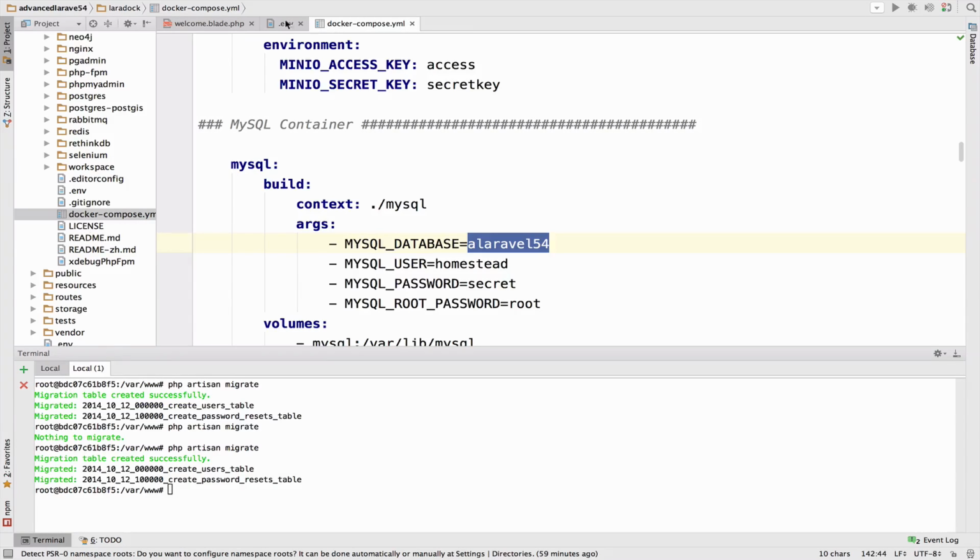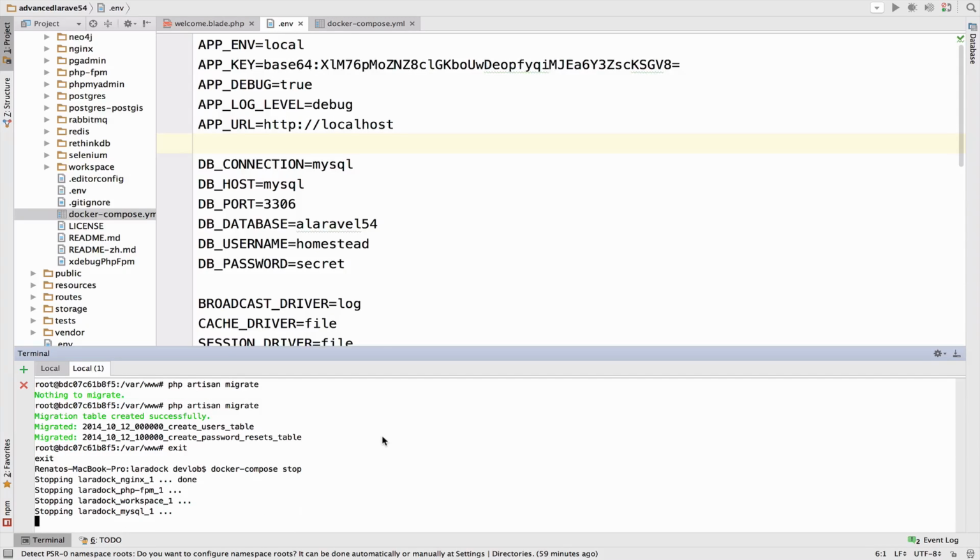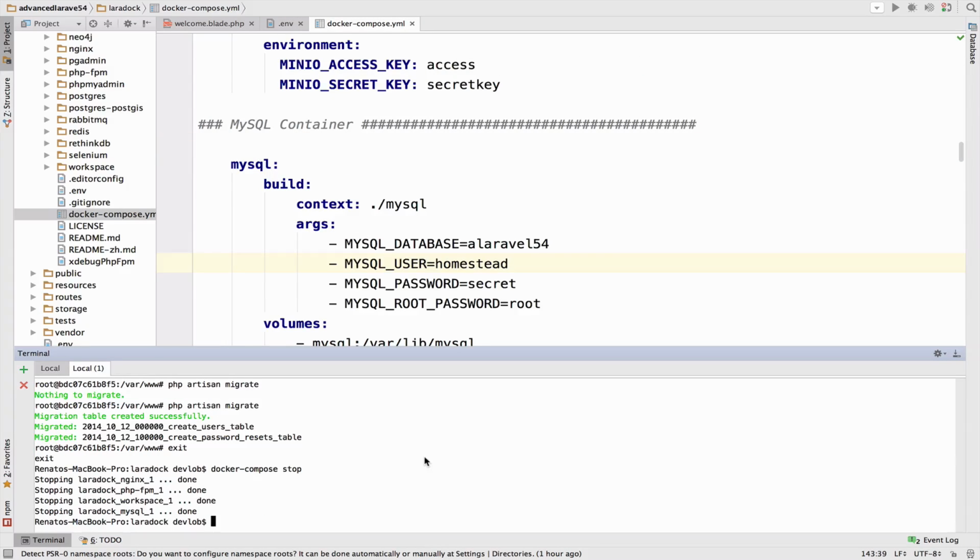Then inside the .env file of your Laravel project, change the database name here as well. And after that, you have to exit. You have to stop the containers by running docker compose stop. Then you have to rebuild the MySQL container because we made a change, which was to change the database name to a Laravel 5.4. So to rebuild, we just have to say docker compose build, and then you specify the container, which is in our case MySQL.